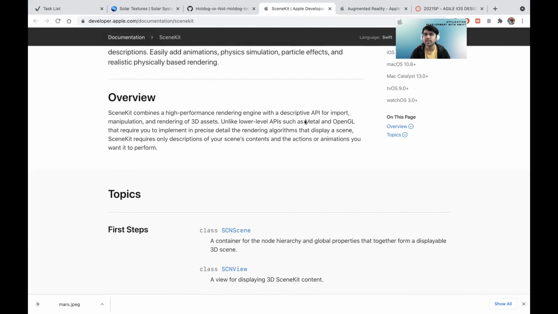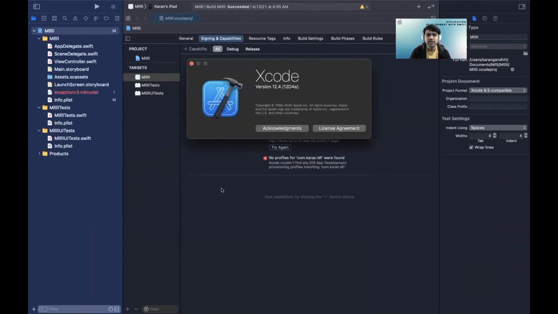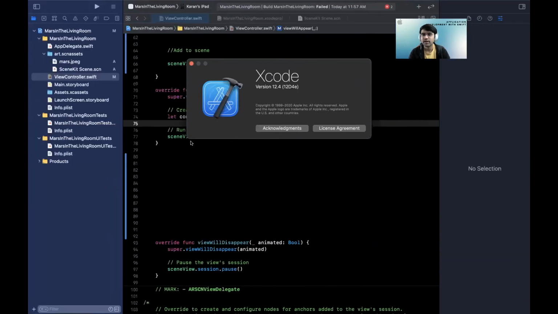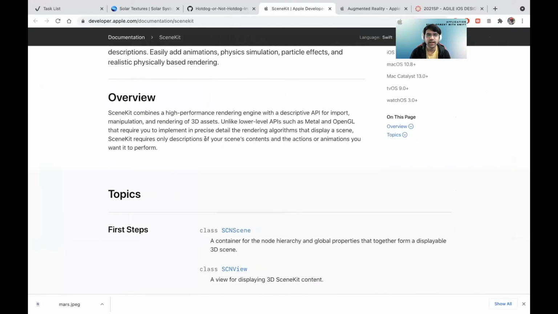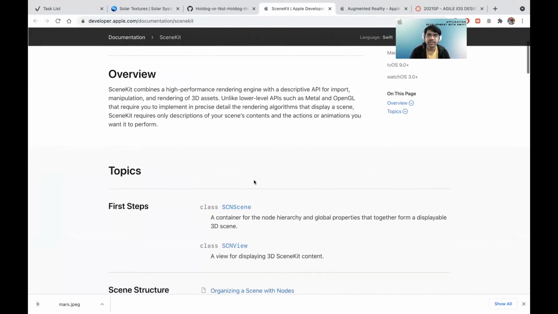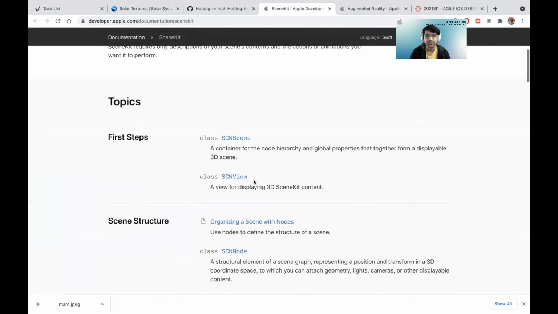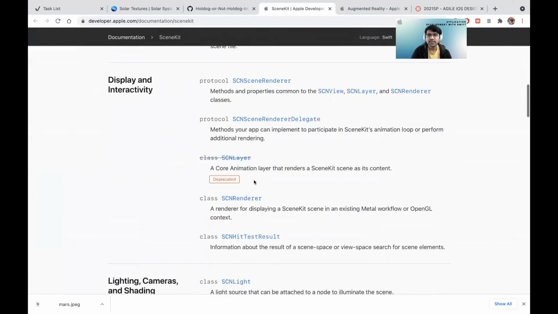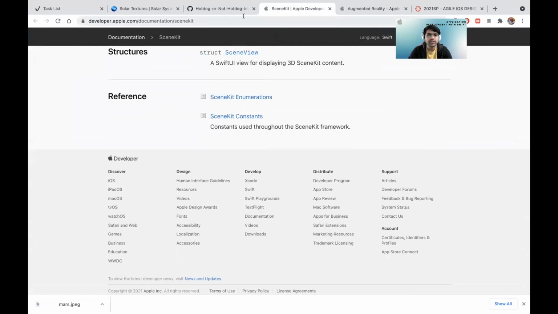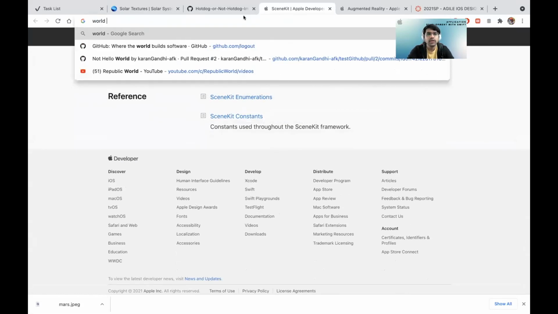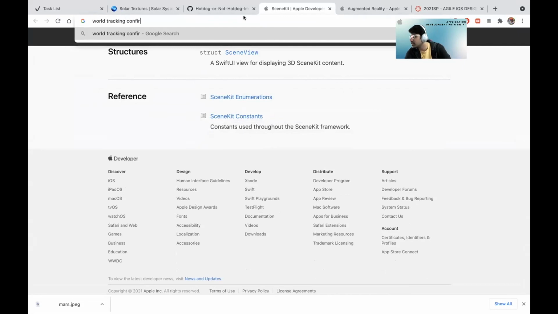However, one thing that you'll notice is whenever you've built your application, in the debug console, you'll actually see Metal written, right? Metal is again for 2D stuff. So that's why you will have Metal regardless, but it's a part of the SceneKit. So SceneKit requires only a description of your scene contents and actions or animations you want to perform. And these are the different nodes that you want to see. We've actually used some of them. But what I want to actually see is world tracking configuration.